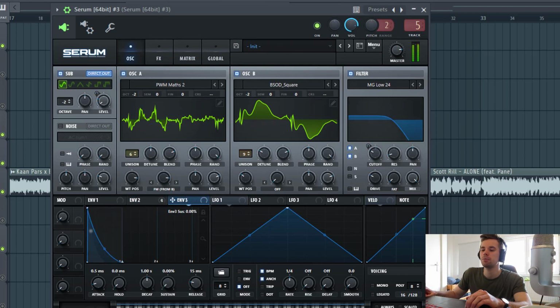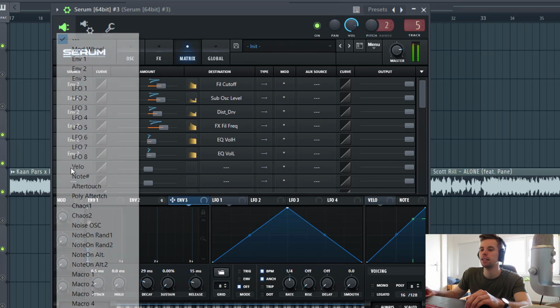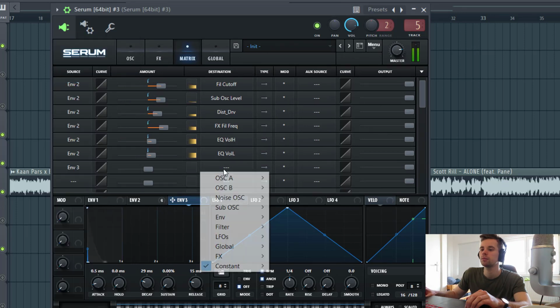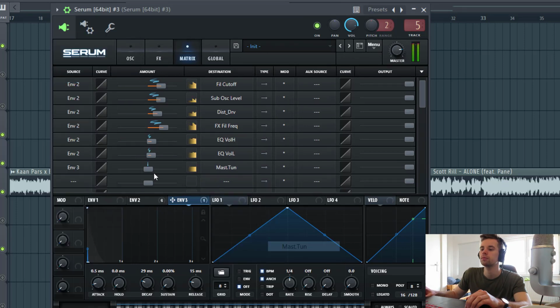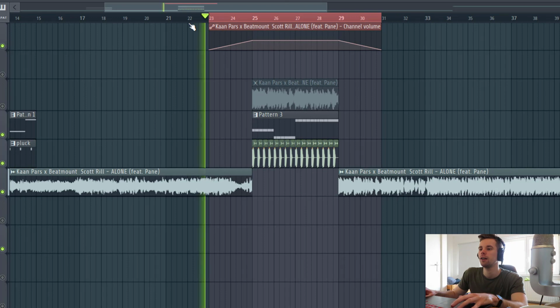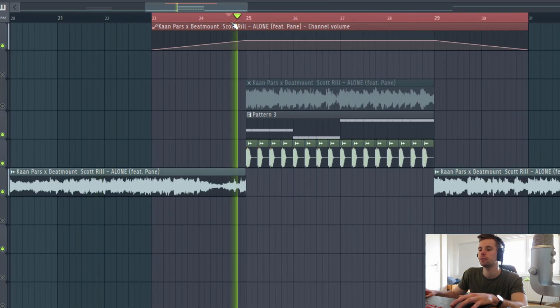So then we need to add some punch to the sound. We're routing the envelope to the master tuning, just like this. So altogether the sound will sound like this.